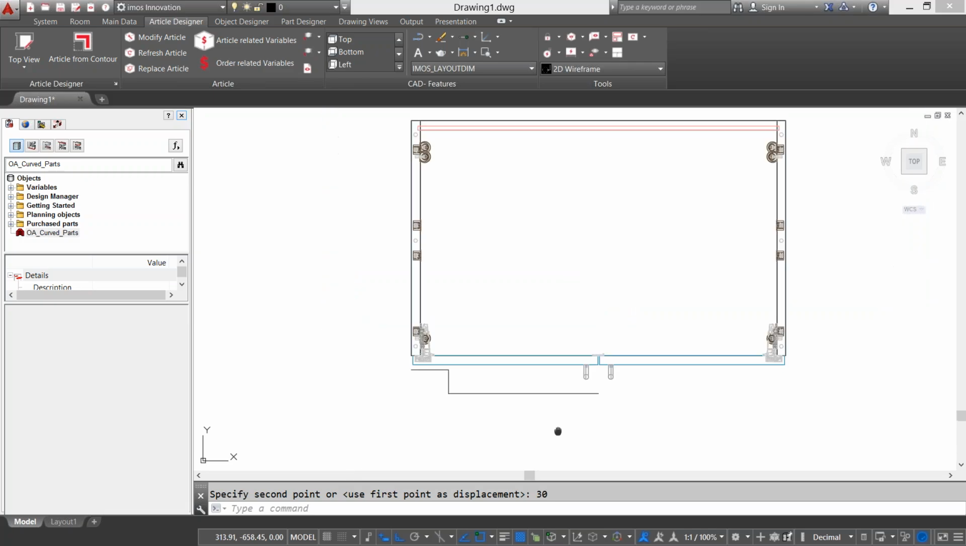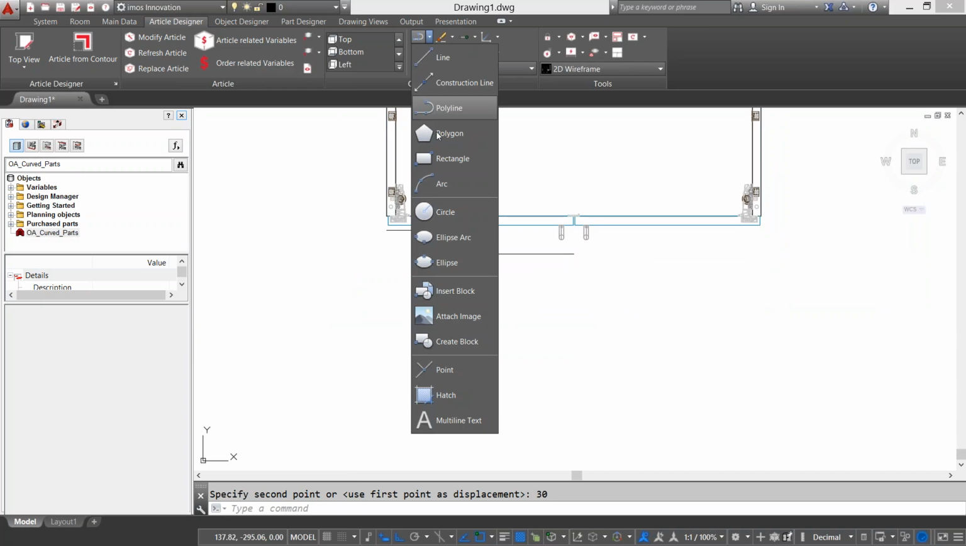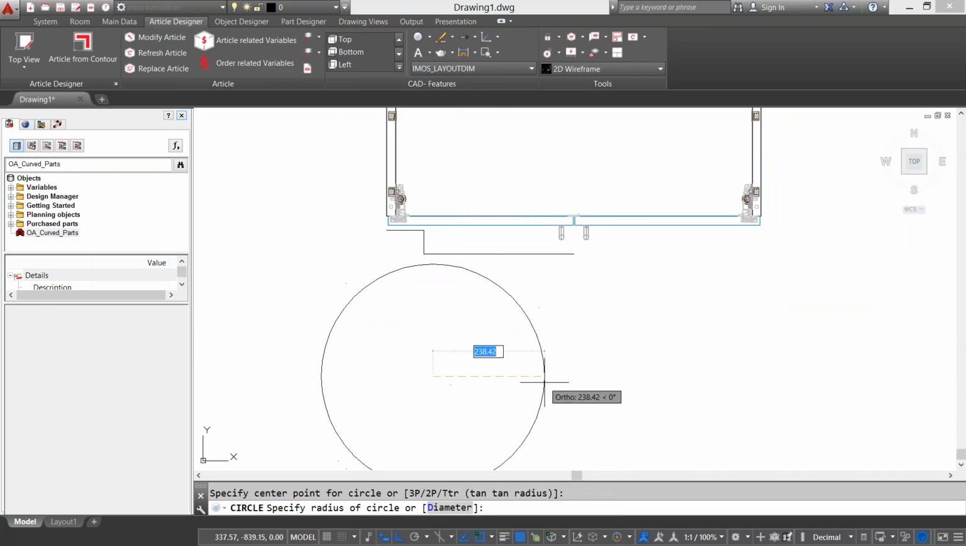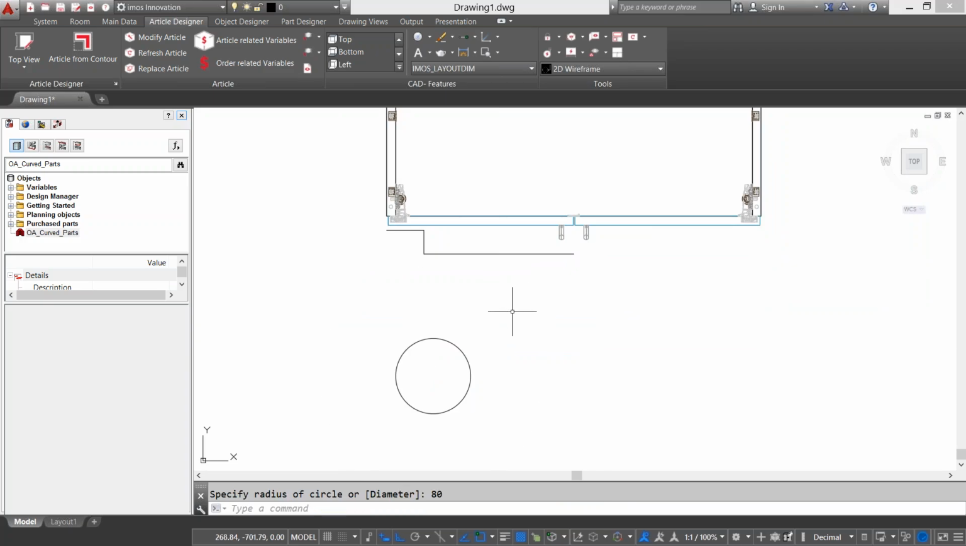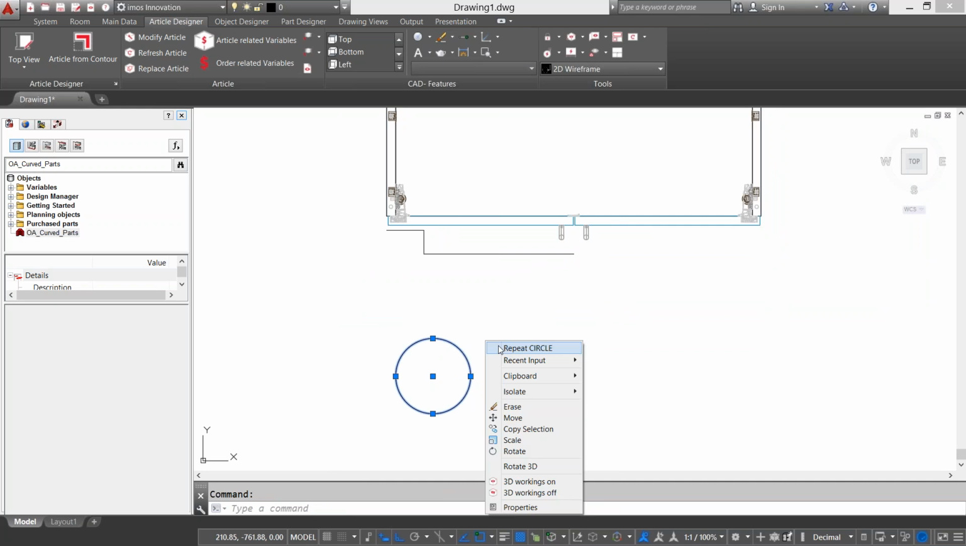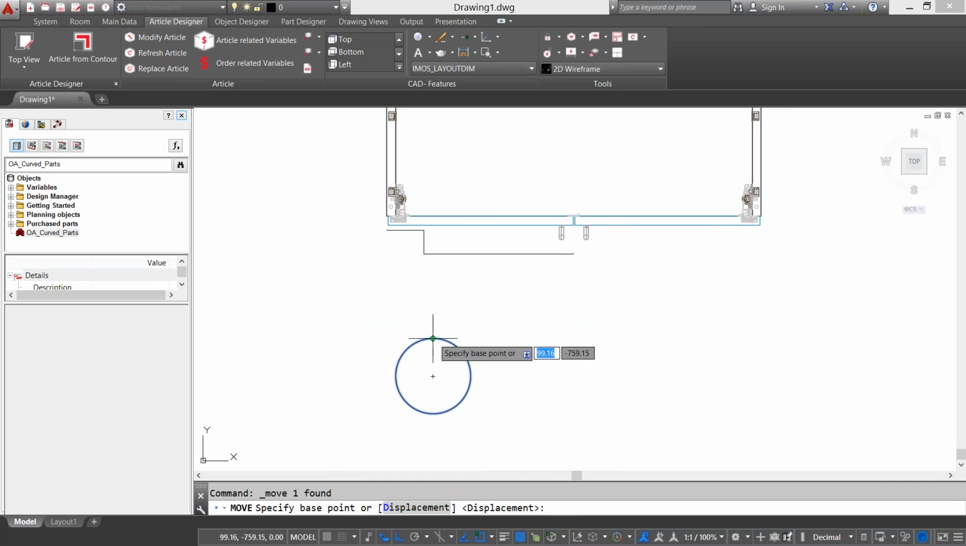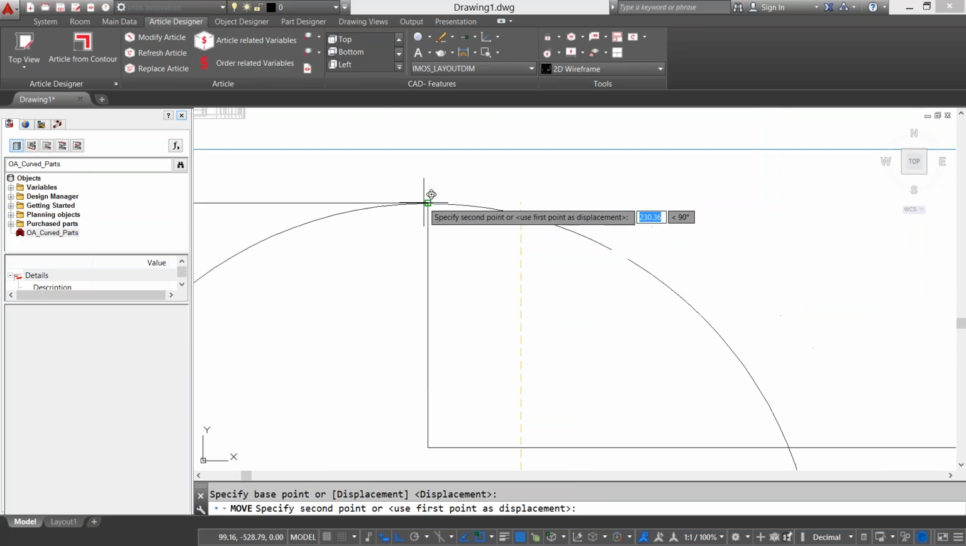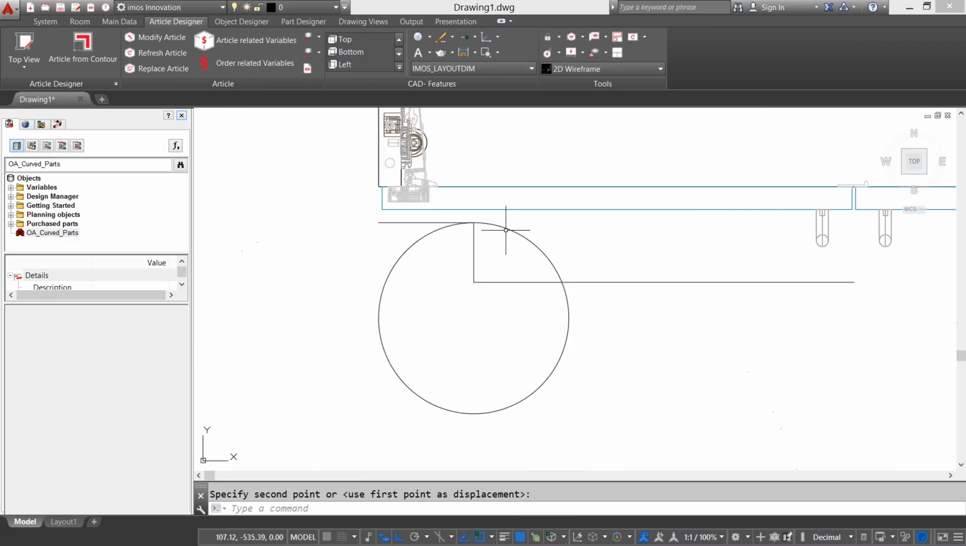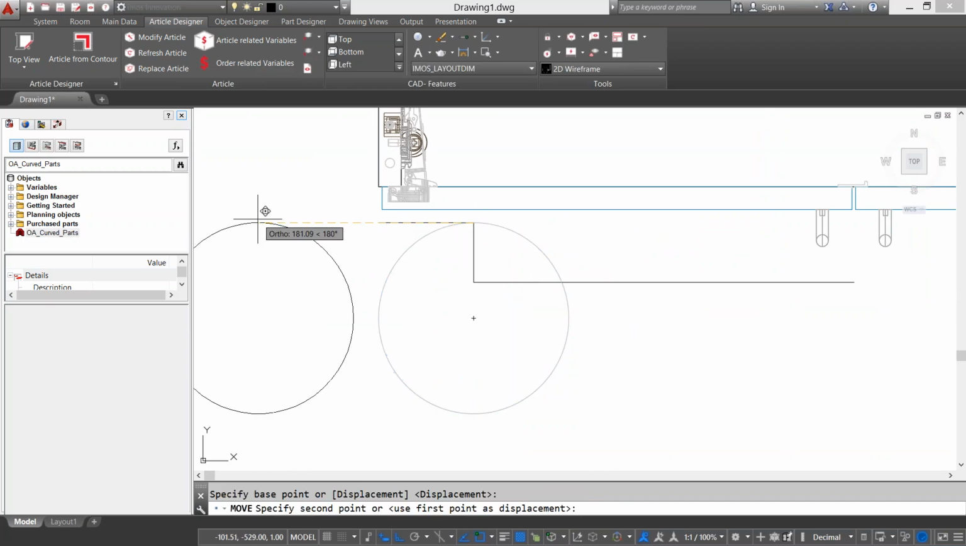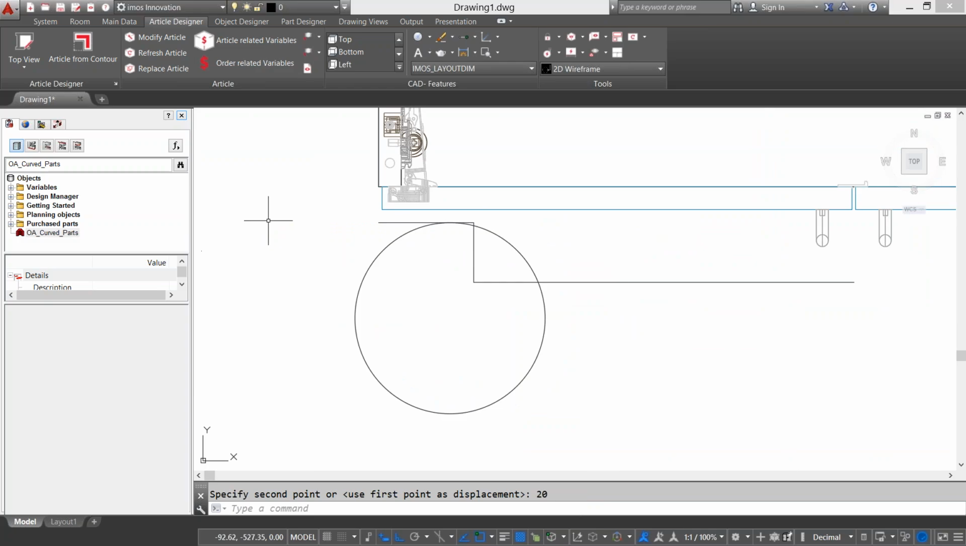And the next thing I'll need is a circle. So I'll just draw any circle anywhere basically and give it a radius of 80 millimeters. And then I'll take the circle and I'll move it from the upper middle to this corner right here. Once I've done that, I'll move it again from that corner 20 millimeters to the left. And this will basically form the first transition of our curved line.